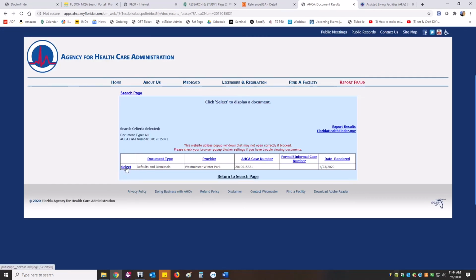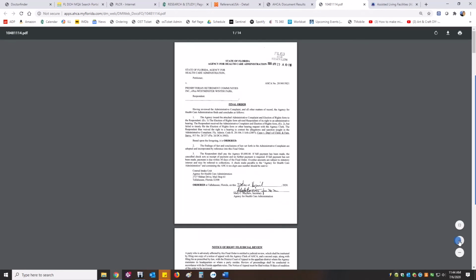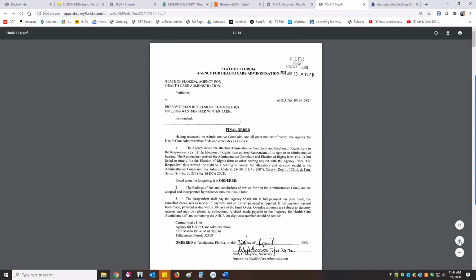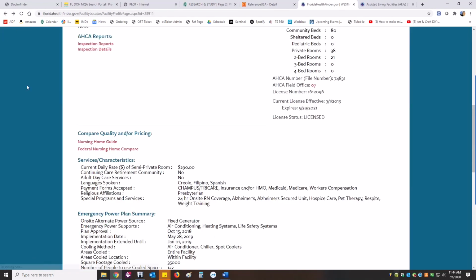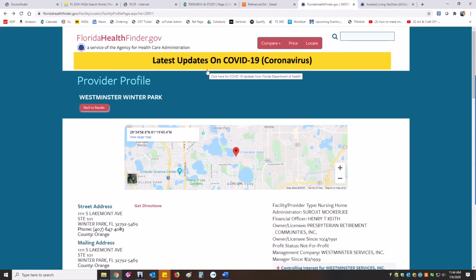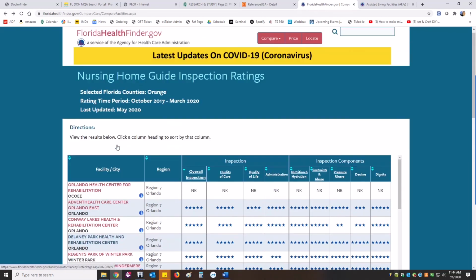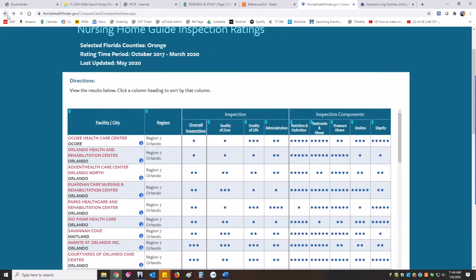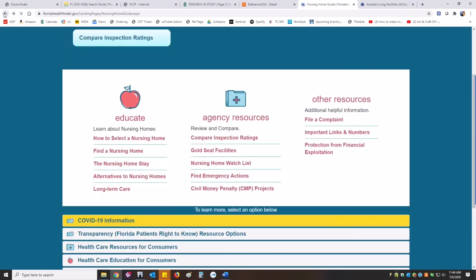Click on Select, and again we need to enlarge, easy enough to do. So that is the basics of looking up and investigating some of the nursing homes. The Agency for Healthcare Administration has a lot of resources. I do encourage you to spend some time on that home screen because you can search by the name of the nursing home as well.